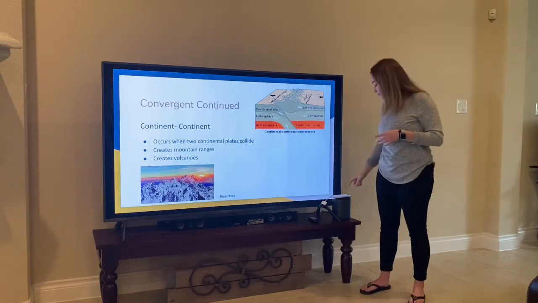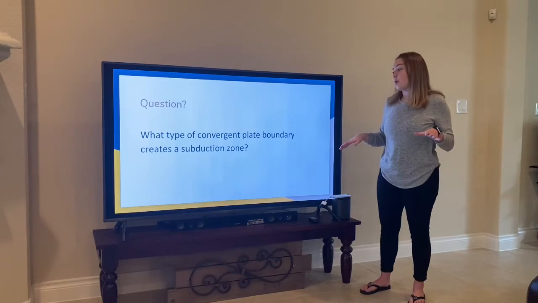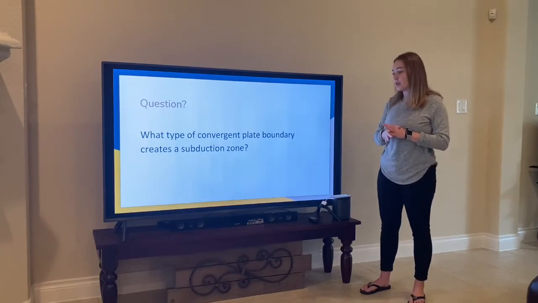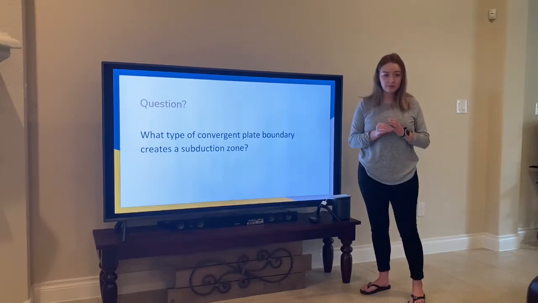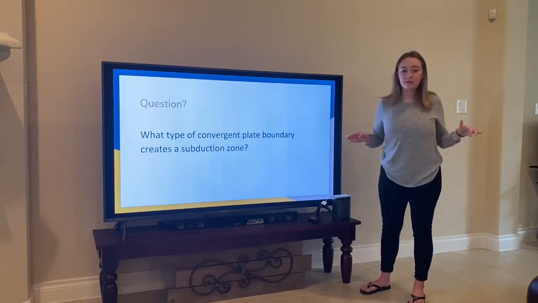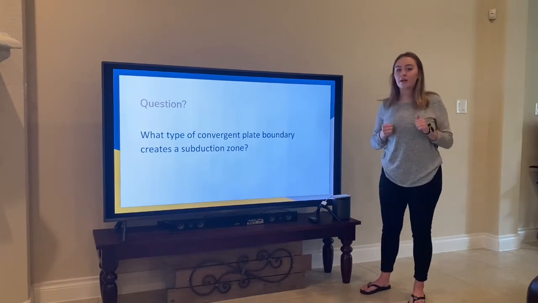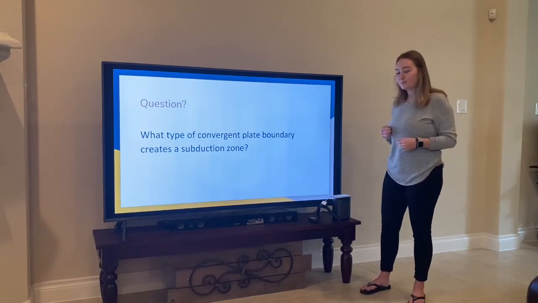So yeah. All right, now I have a question for y'all. What type of convergent plate boundary creates a subduction zone? All right, you can pause the video here, discuss with someone next to you, write it on a piece of paper, whatever you want to do, and we'll get back in a little bit.